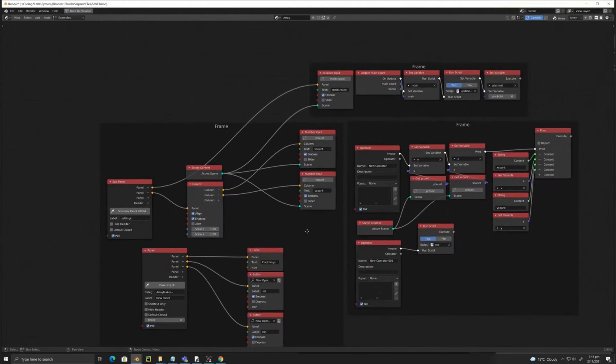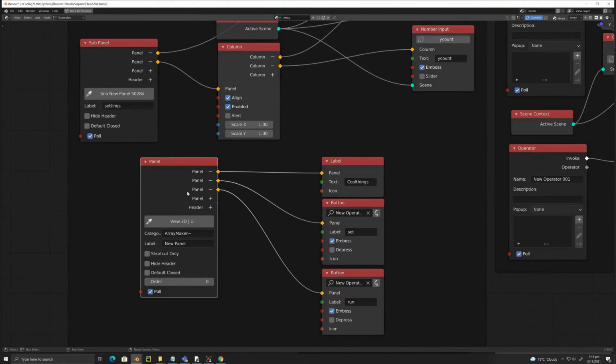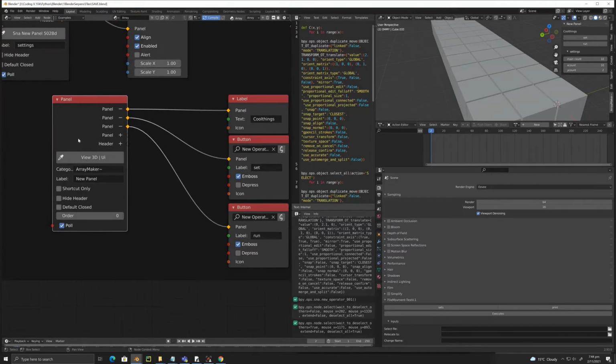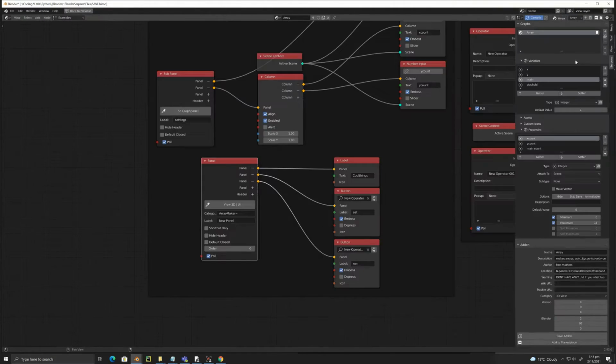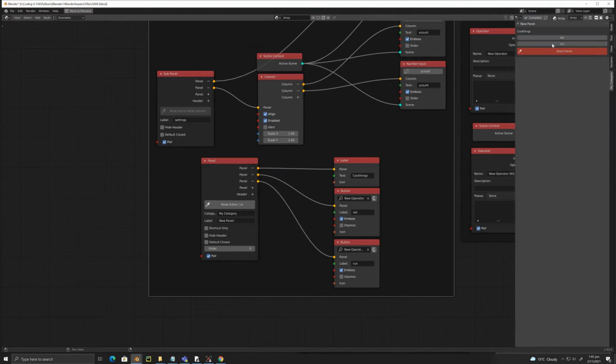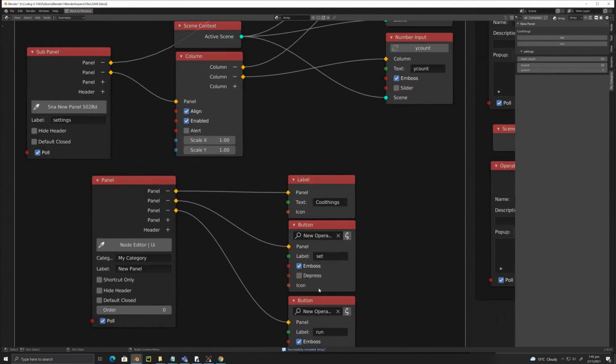So we have these nodes, right? So what we're doing here, we have a panel. This panel is called Cool Things. We'd set it to 3D. I'm gonna set it to here. I'm putting it here so we can find out where things are better. These are the settings. So this here is all of this.